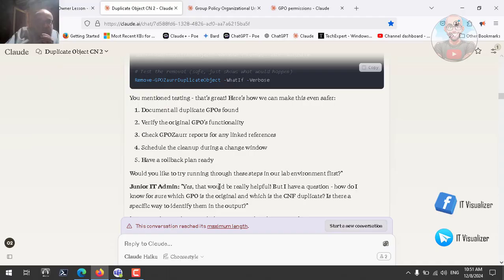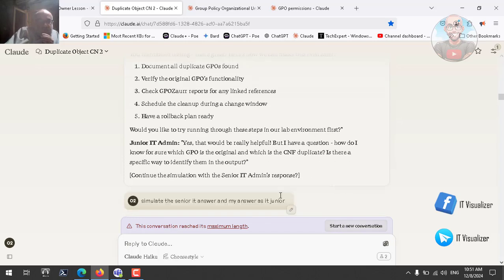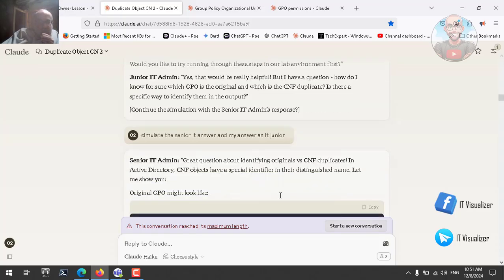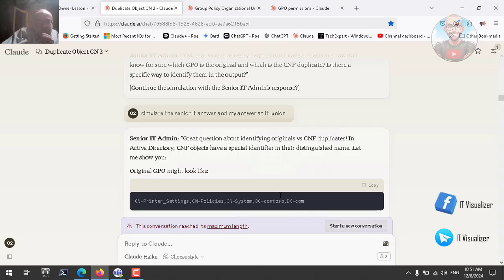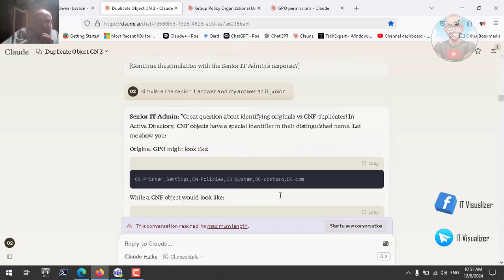Yes, it would be really helpful, but I have a question. How do I know for sure which GPO is the original one and which is the duplicate one? Is there a safe or specific way to identify them in the output? I think maybe the timestamp, but there is another way.